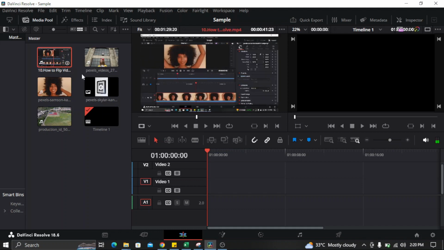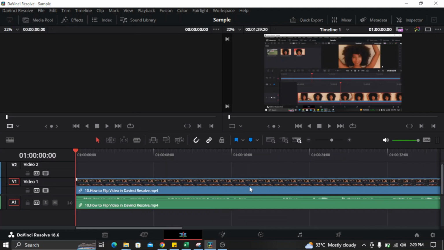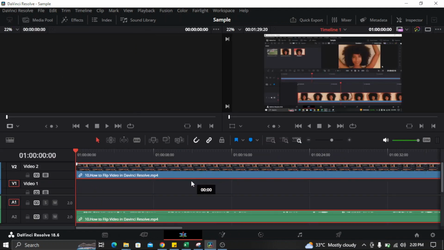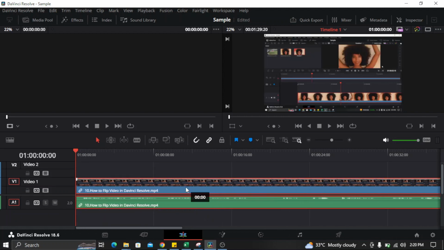First, just drag or import a video to your timeline. And here you'll see that if I move the clip, the audio will follow as well. So what I'm going to do to separate the video from the audio is just as simple as this.